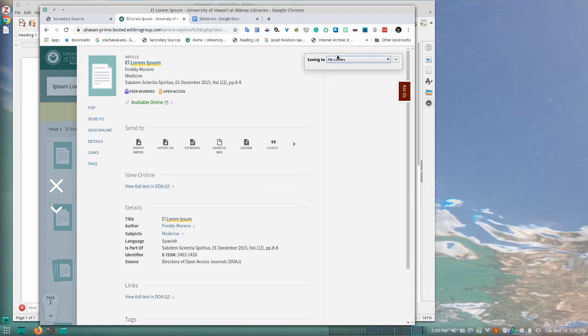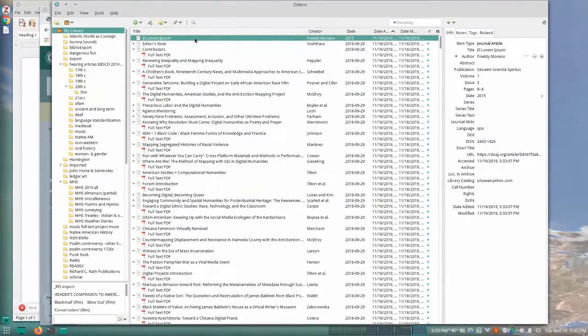But anyway, we'll click on it, and as long as Zotero is open, it will add the citation to your library. So let's open up Zotero, and there's our citation. It's a journal article by Freddie Moreno in Salutum Scientia Spiritus, very important journal. So we've got our citation. What do we do with it?